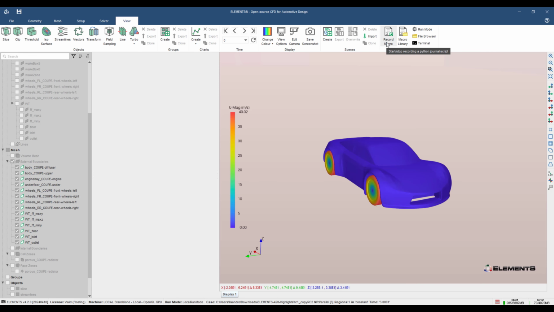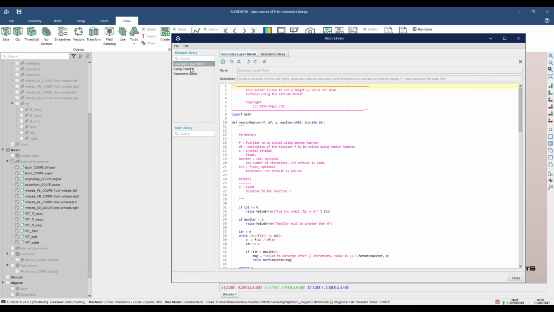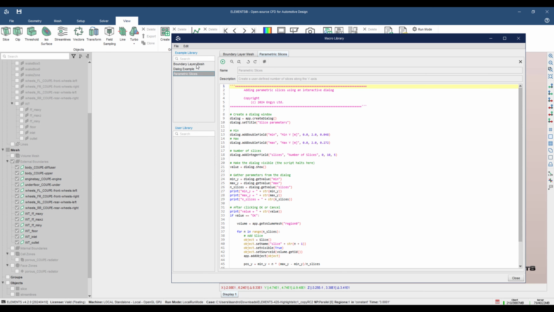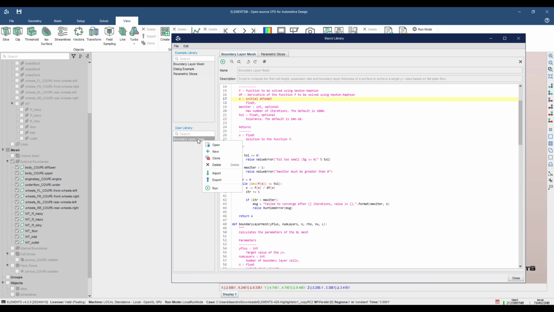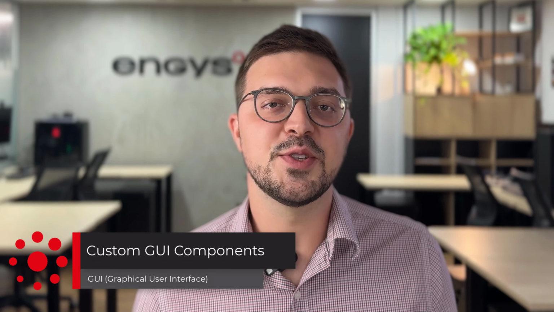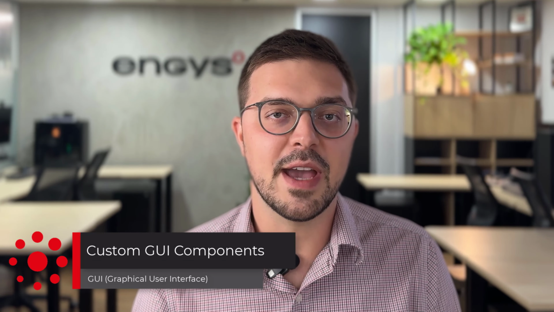Now, in version 4.0, we significantly improved this feature by creating the macro library, a new interface to manage macros in a much more organized way, which also allows users to run these macros within the graphical user interface. Still in the spirit of automation and customization, we introduced a new Python API which enables users to create customized GUI components, and that's one of my favorite new features in this version.